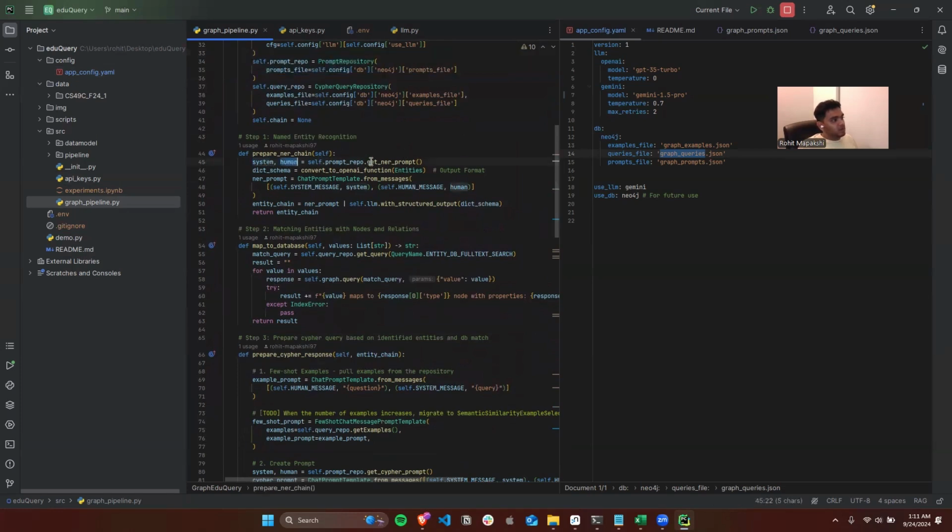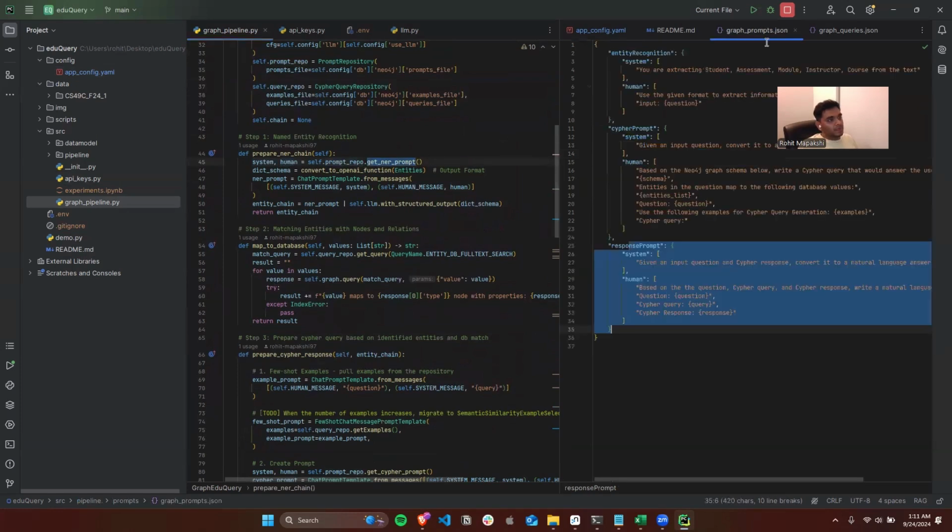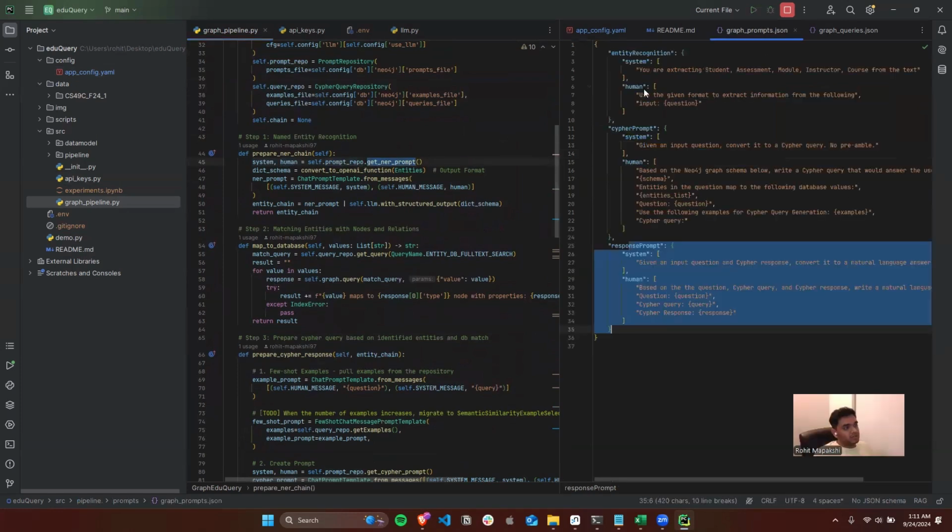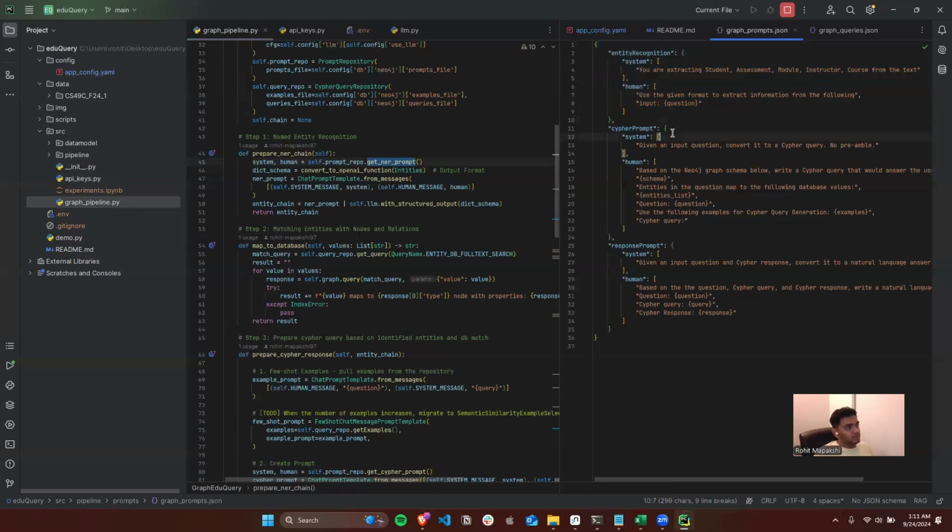First, we get the prompt from our prompt repository. We get the NER prompt, which is this prompt. We get the system and human versions of it. This is more like setting the context for the system, and this is the actual prompt that the human asks an LLM, and then we convert it.